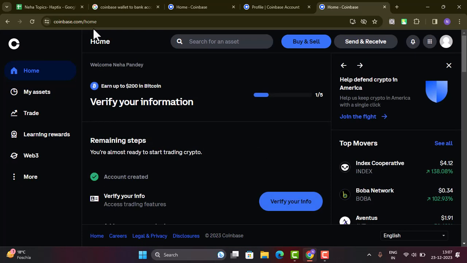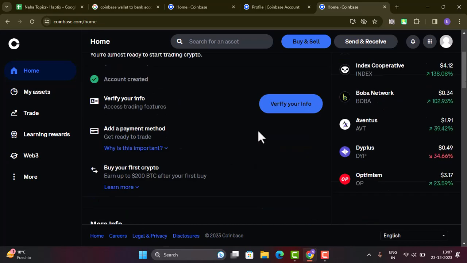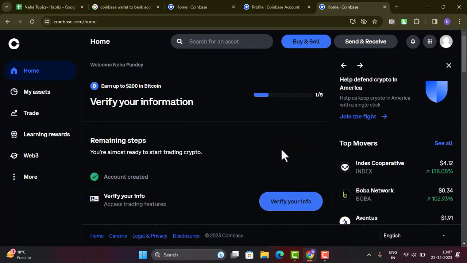Once you're done creating a password and setting up your account, it's going to take you to an interface that looks something like this. If you've not verified your ID and so on, you'll have to head over to the home page, and right in between you'll be able to find this information. Then to verify your info, click on verify your info from the bottom right-hand corner. This is going to take you to the Coinbase setup page.